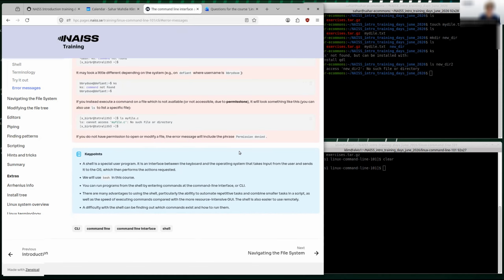Also, remember the advantage of using the CLI. As we mentioned earlier, it's very useful when you have many repetitive tasks that you would like to automate. So it will help you to speed up your workflow. But the difficulty with using the CLI or the shell is how to find these commands and how to run them. So you have to learn more than when you use only the mouse with the GUI.